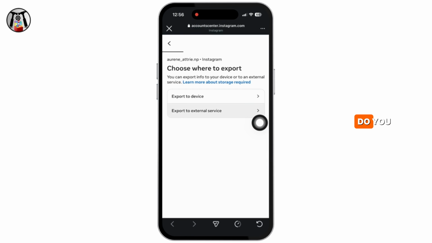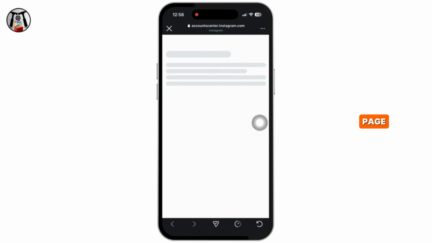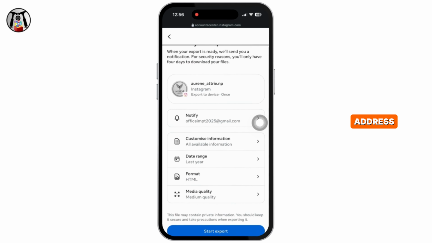You'll need to select where do you want to save all of your messages. After you select it, you'll be directed to this page. First check your email address, then click on customize information.